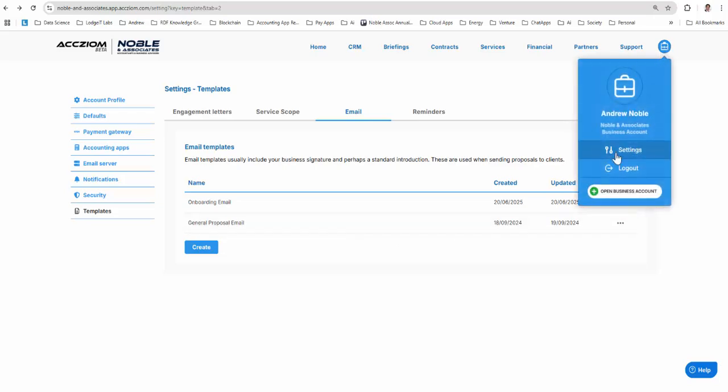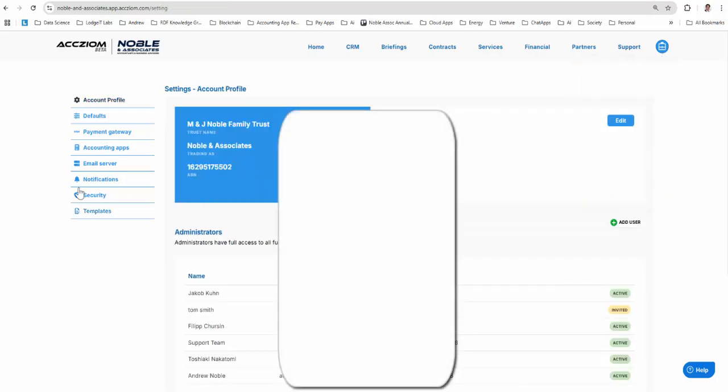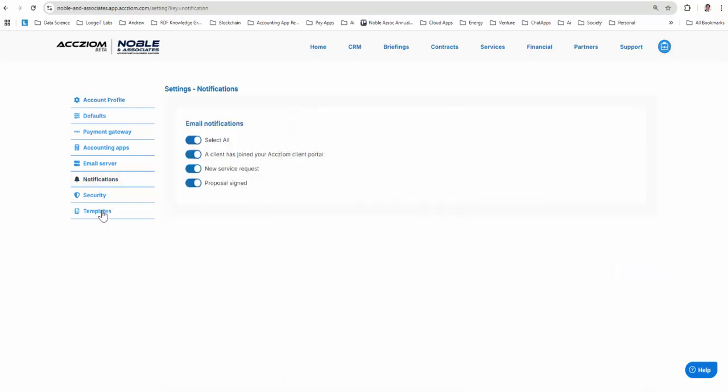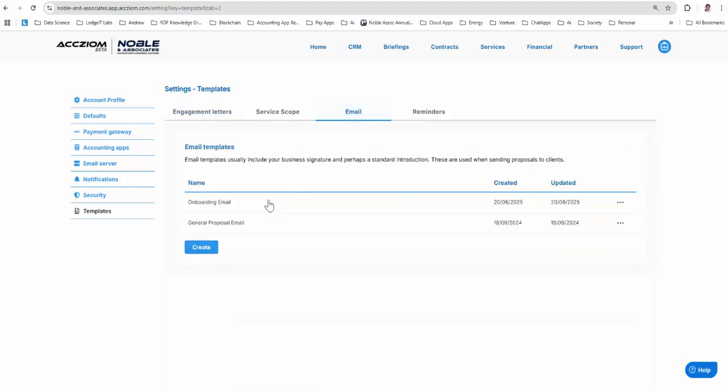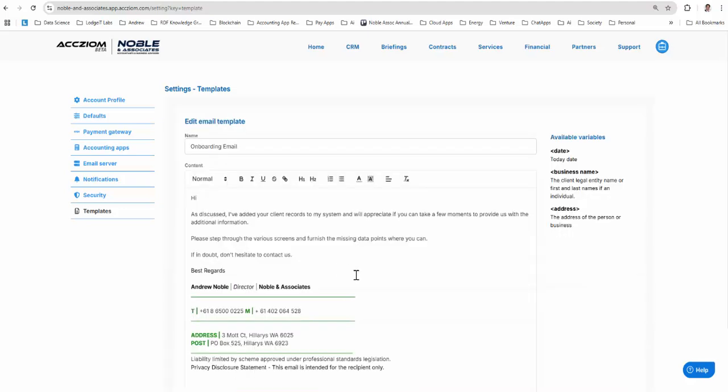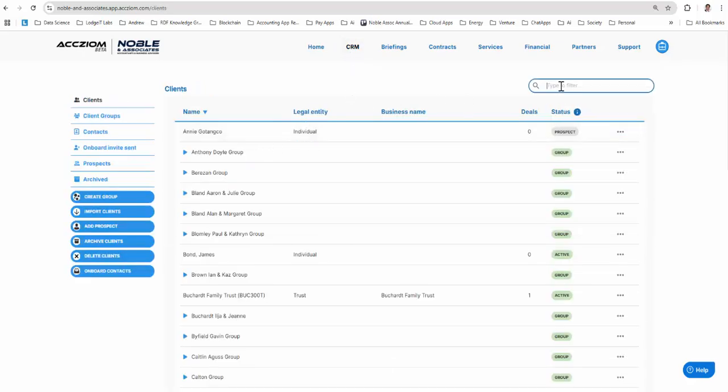So given that I'm showing you the onboarding steps, what I'll do is come over here to notifications, actually templates, and show you that I've added an email for onboarding. So very easy, add in your onboarding email, and then let's have a look at our CRM.